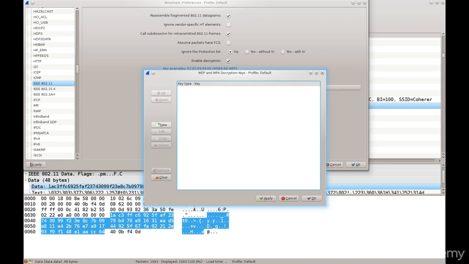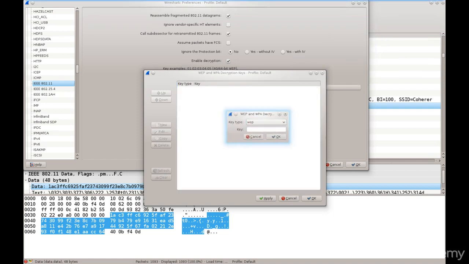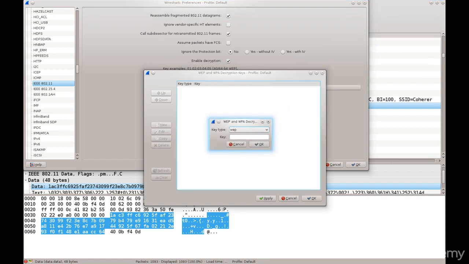So you do need to enable decryption first, and then head over to decryption keys, click on edit, new, as you need to create a new decryption key. That is very important. And I don't know, for some strange reason it pops in the upper right corner. I have no idea why that is happening. So you have a key type here. You have a WEP, you have VPA, PWD, and you have VPA PSK.